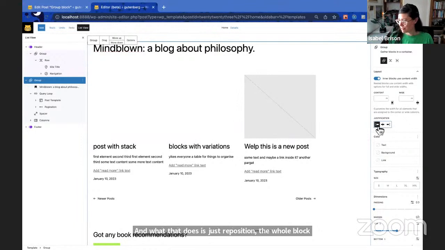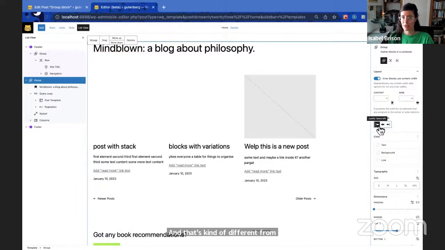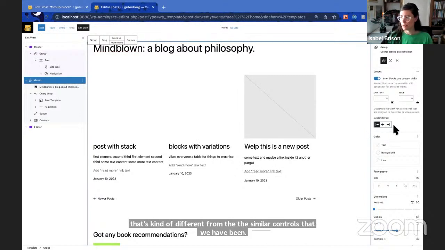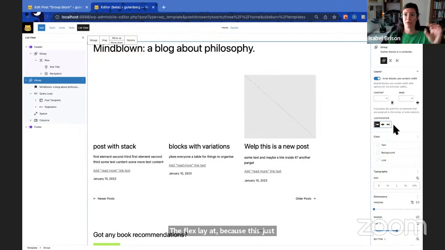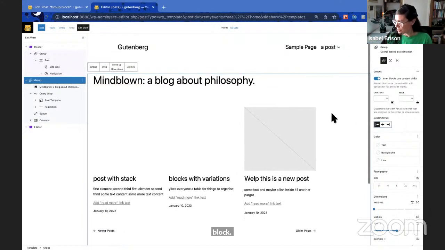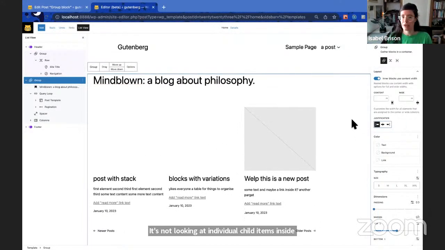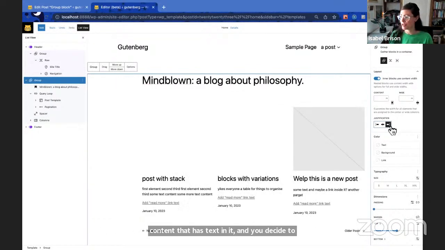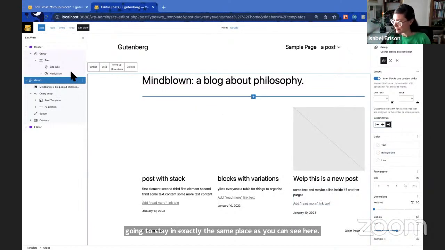And that's kind of different from the similar controls that we have in the flex layout, because this just repositions the whole block. It's not looking at individual child items inside it. And it definitely is not justifying your text, in case you might wonder. If you have a block of content that has text in it and you decide to justify it right or left with these controls, your text is going to stay in exactly the same place, as you can see here. So it's only the block that's going to be moved, the whole block of content.